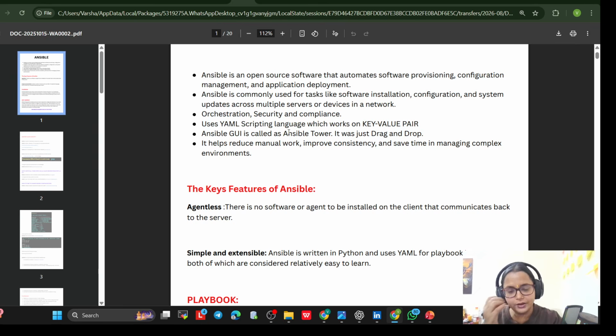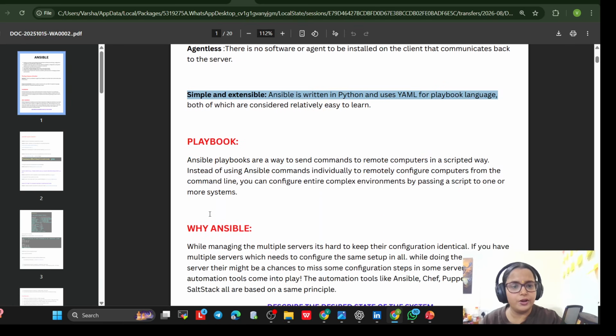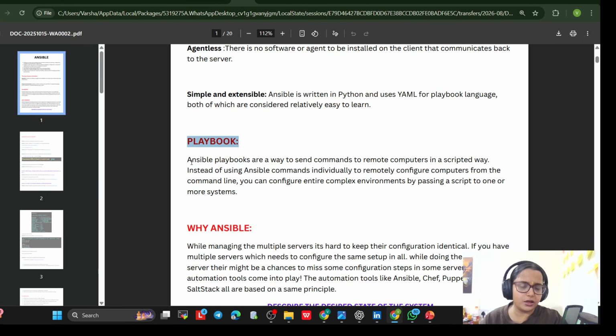So lots of things we discussed yesterday, and the key features also: it is agentless, simple and extensible. We also discussed the playbook, which is in YAML syntax, but let us understand a little bit more about this. Ansible playbooks are a way to send commands to remote computers in a scripted way. So instead of using Ansible commands individually to remotely configure computers from the command line, you can configure an entire complex environment by passing a script to one or more systems.